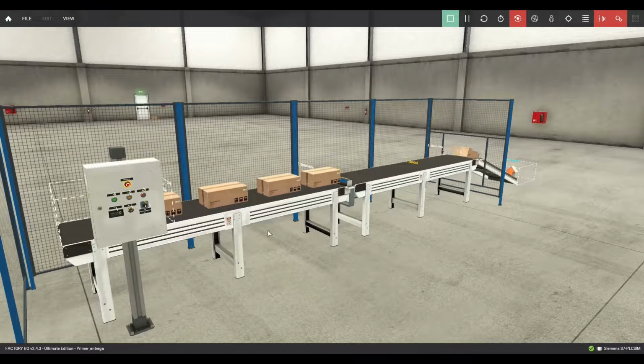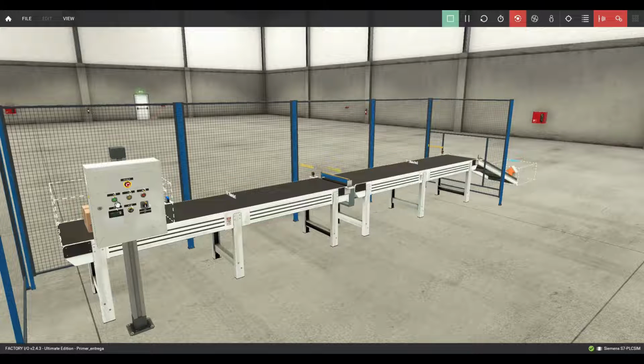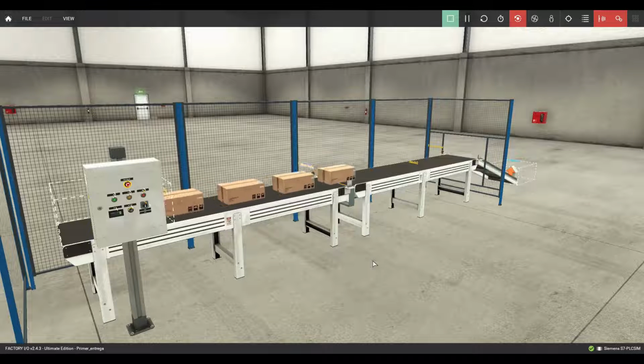You can also see the process running correctly, and pressing the stop button stops the entire process, which can be run again by pressing the start button.